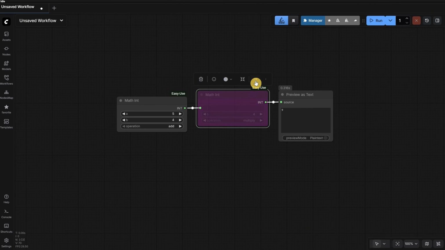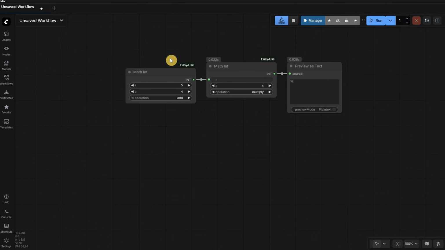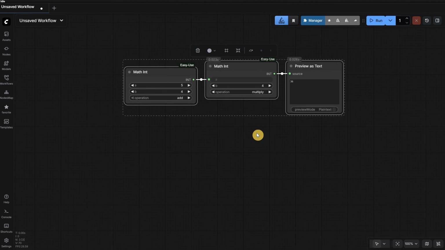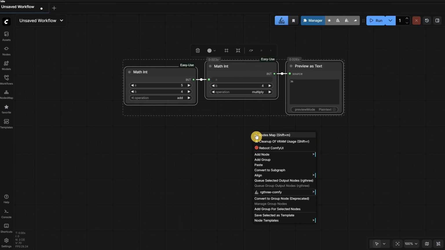You can see that the node changes color and becomes purple and semi-transparent. This visual change tells us that the node is deactivated. Bypassing a node is useful when you want to test a workflow without removing the node completely. Hold the Control key and select all 3 nodes. Now, if we right-click on an empty area of the canvas, we have the option to add a group.